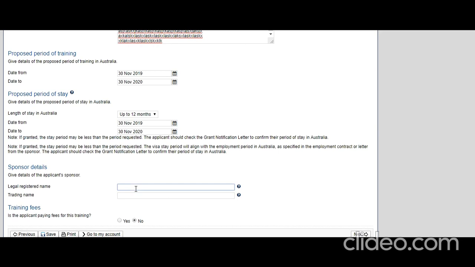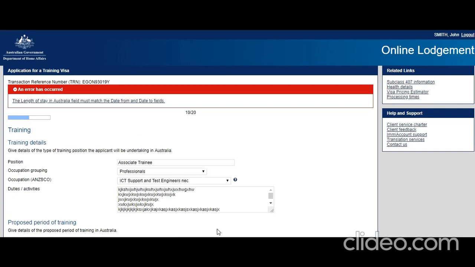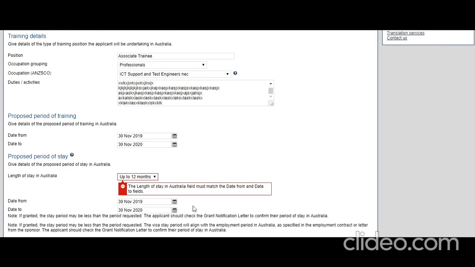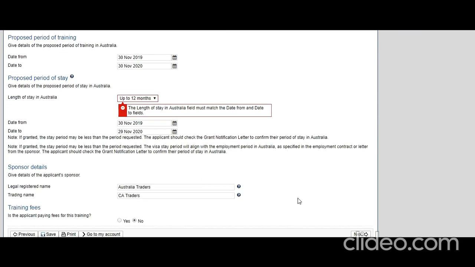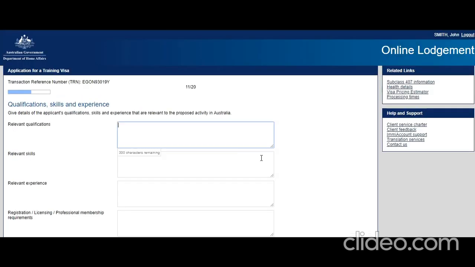Legal registered name, I need to get a sample. Let's say Australia Traders, CA Traders. Let's see if this gives any error or not. It may, because the length of stay in Australia must match the date from and to field. So I need to reduce probably by a day. Let's see if I go 29, what happens next. Okay, perfect. Yeah, so up to 12 months, they don't include the last day, excluding the last day, so that's why I had to reduce 1 day.